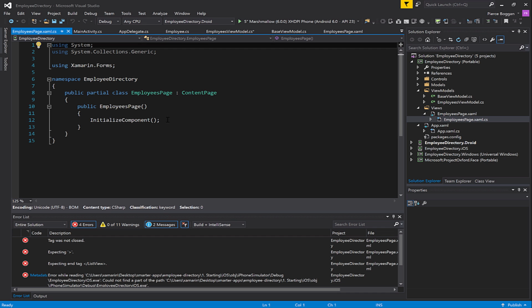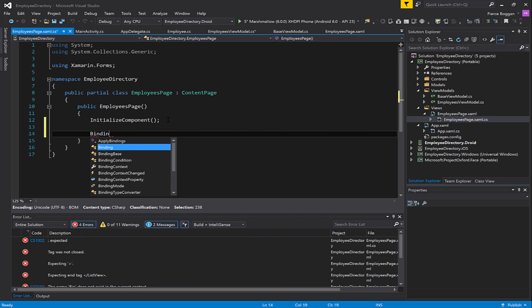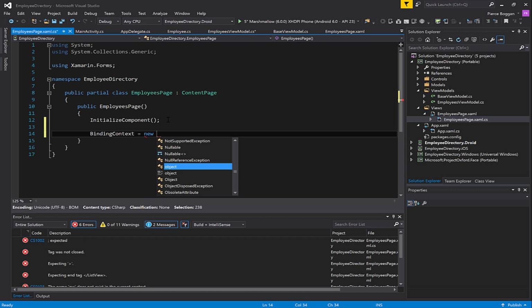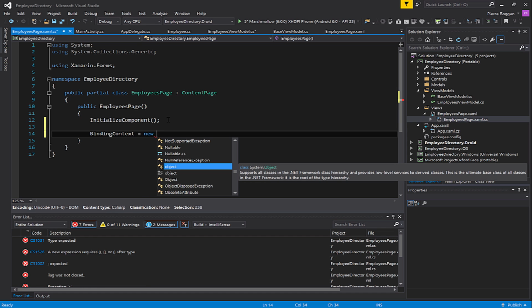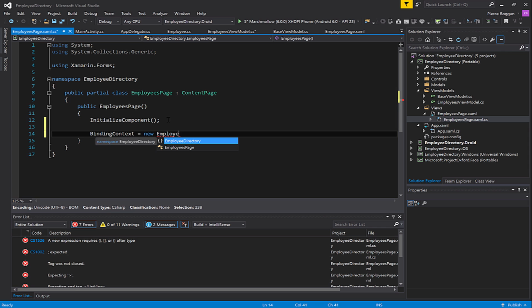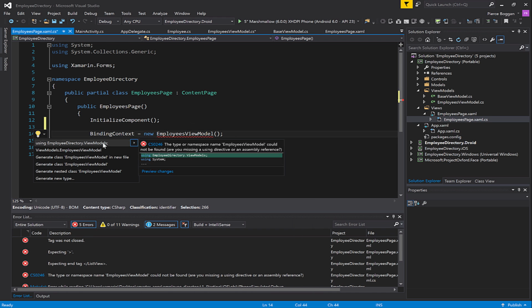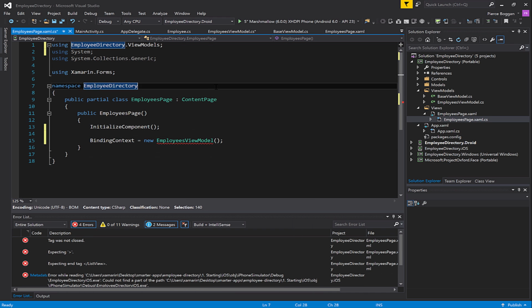Well, in our code behind, we have to set what's called a binding context. In Windows, I believe this is called a data context. You're just going to set this binding context equal to our new employees view model. And I believe we're going to have to bring in the view model's namespace. Cool.